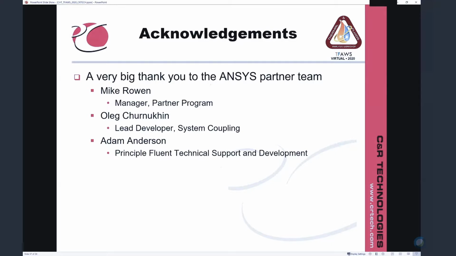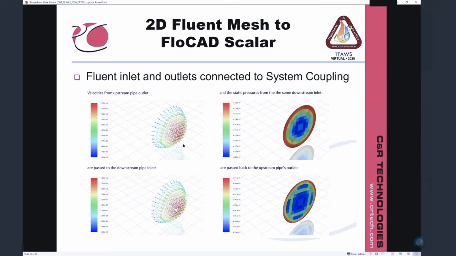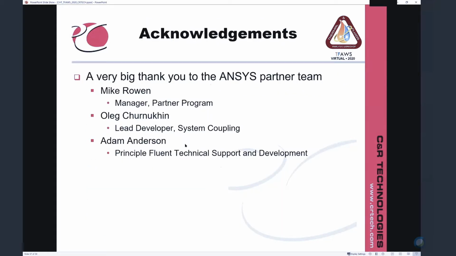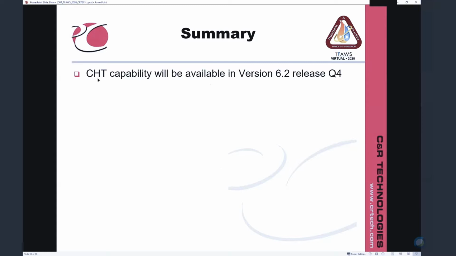Yeah, some acknowledgments are appropriate. Mike Rowan is the manager of the partner program. He's been enthusiastic and been a good champion for us inside of ANSYS, has supplied us with the resources that we need, both in terms of their software and in terms of putting us in touch with the right technical people. And one of those being Oleg Chernunkin, who is the lead developer for system coupling. We've worked closely with him. And just recently, Adam Anderson has joined us, and he's been doing the Fluent part here. So we're looking forward to getting that finished up and being able to say some interesting things about that.